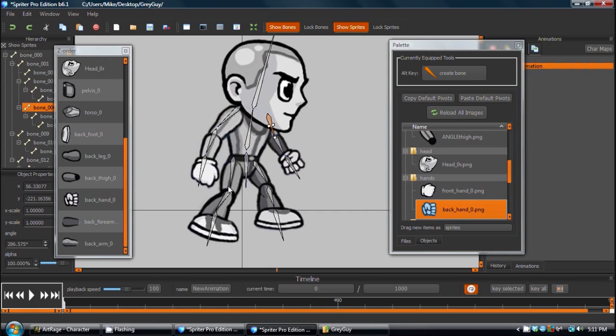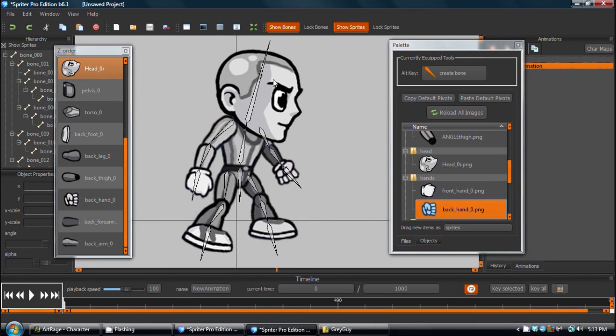So I'm just going to tweak, now that I moved it, I'm going to tweak everything's position so it makes more sense. Something like that. There we go, that looks pretty good. So now I'm going to start assigning the image sprites to the bones.